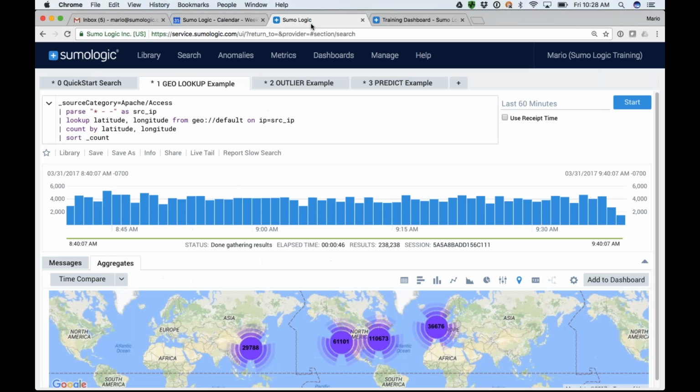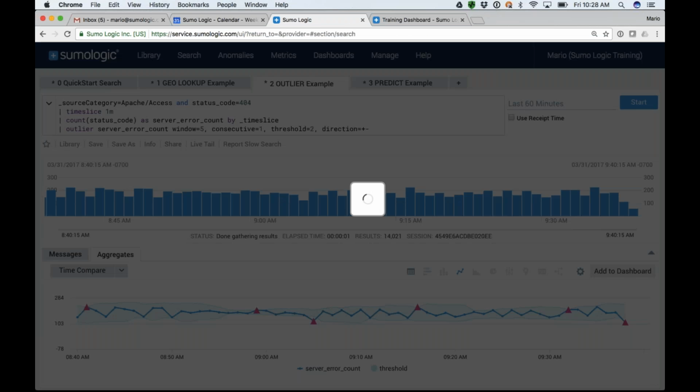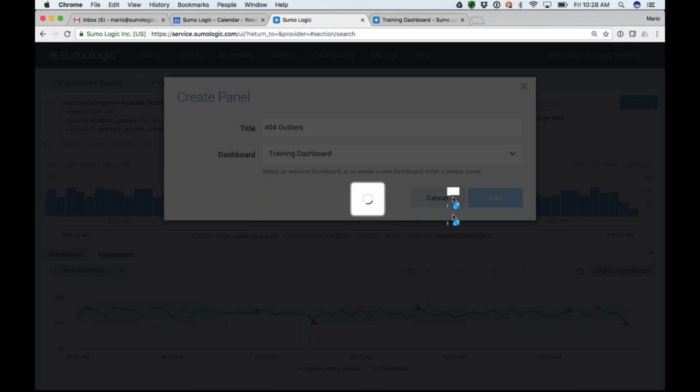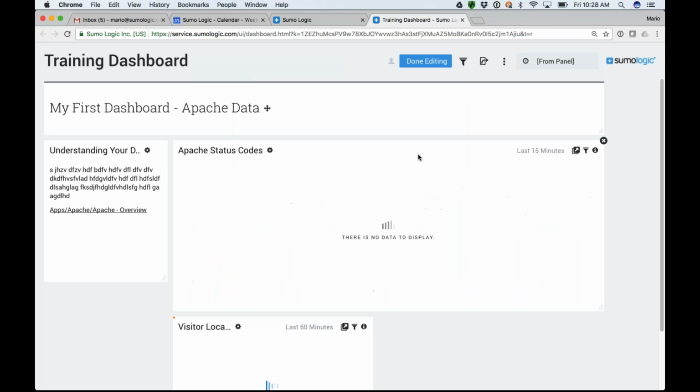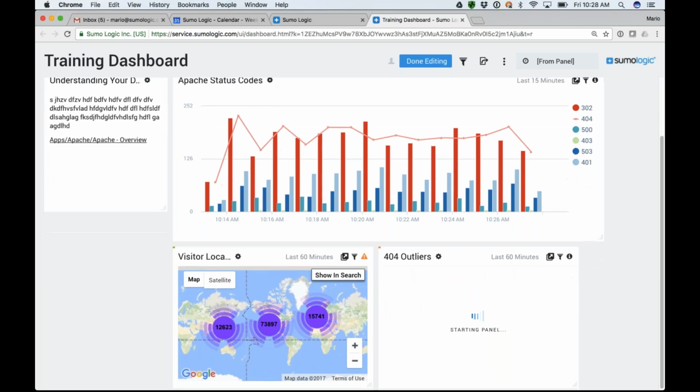What was it called? I think it was the outlier. Let's just add the outlier one as well. Add to dashboard. Let's call it 404 outliers and click on add.